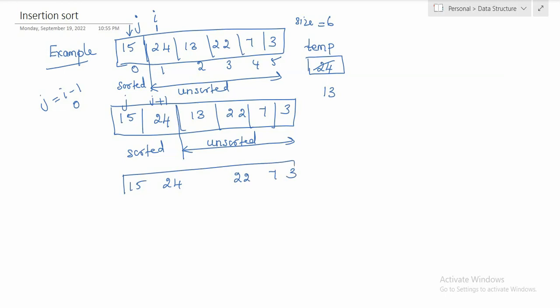Now if I have this as an array, you can see I have the hole in this place. What is the value I have to compare from the unsorted array? It is 13. I have to compare this 13 with each and every element in the sorted part. So first, I will compare 13 with 24, which is in the sorted part. This side is the j part, right? So I will be comparing 13 with 24.